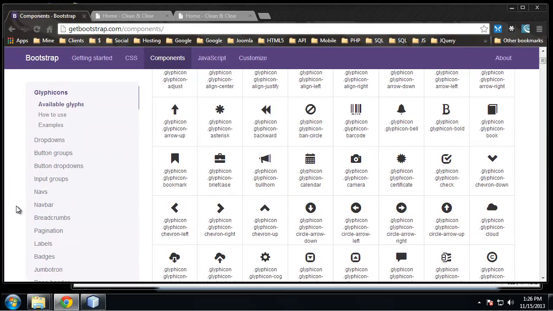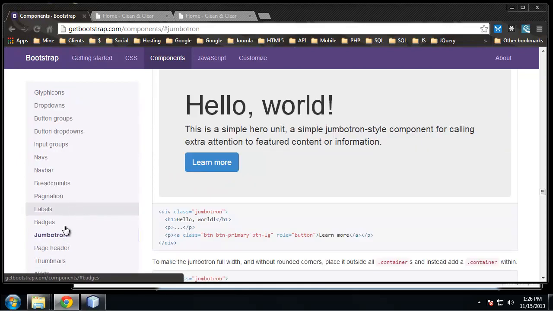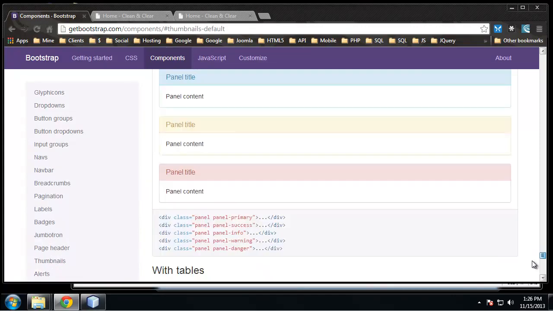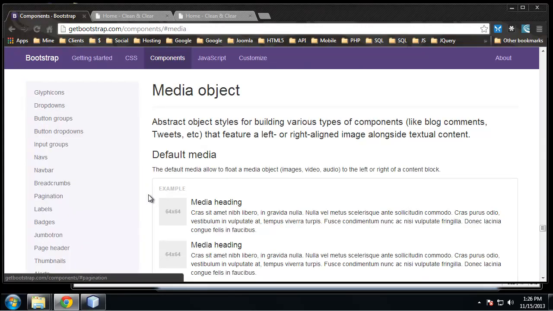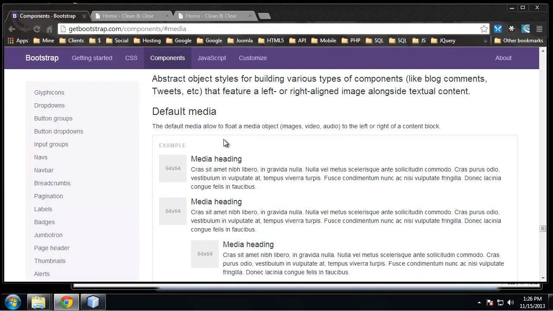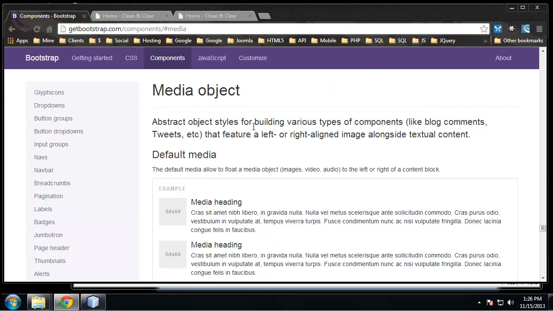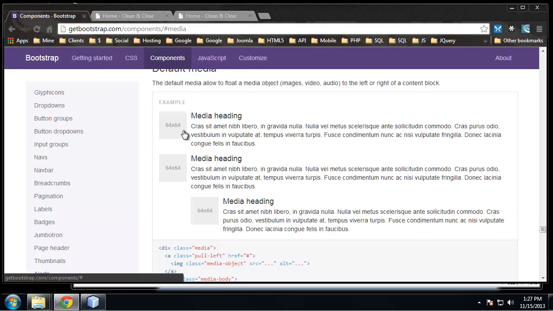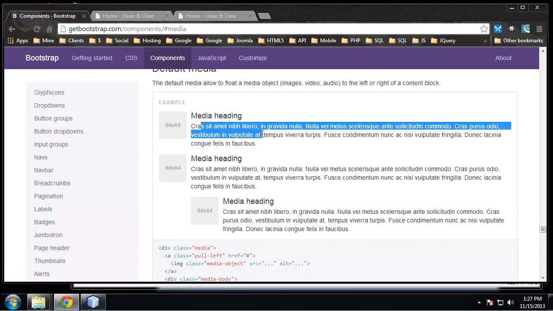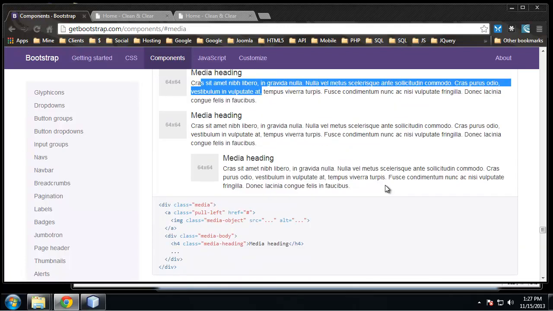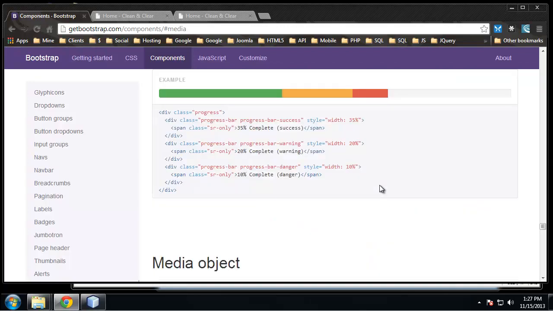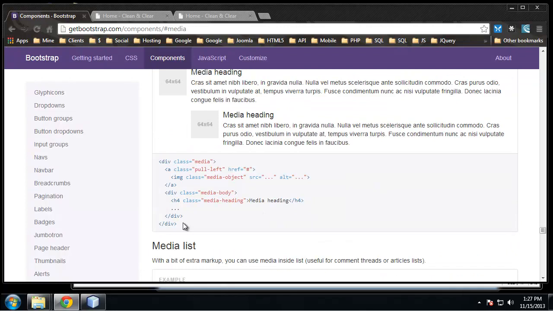Button groups. Huh. Oh, media object right here. Alright, so it's an abstract object styles for building various types of components like blog comments, tweets, etc. So you can see how it's formatted with an image and then a heading and then the paragraph. Alright, so I like that style, so I'm going to use media object. So I'm going to grab this.